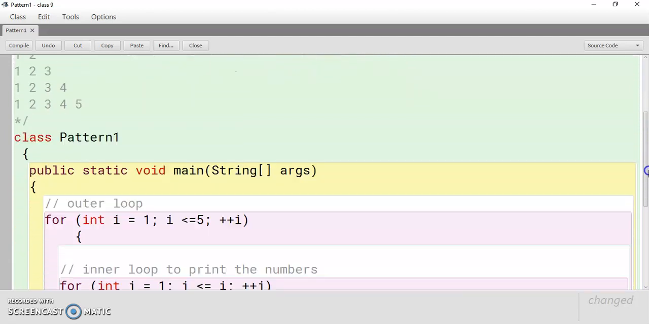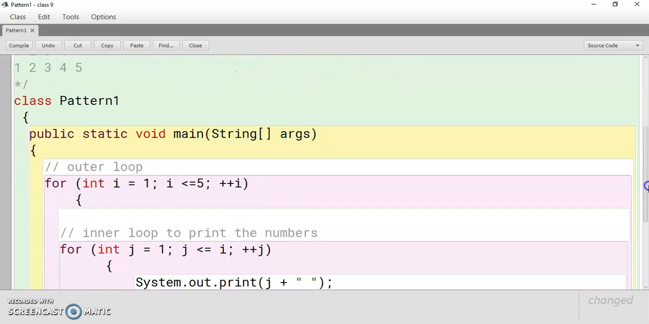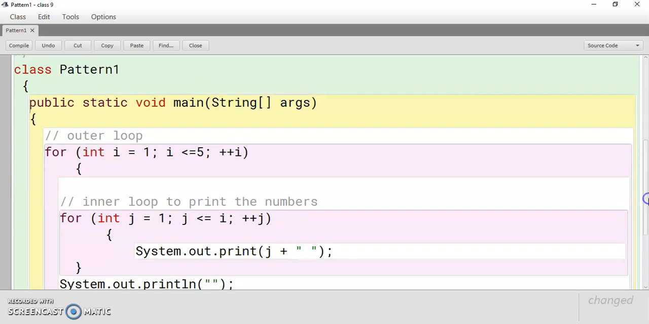The program goes this way. I have given class Pattern1, and public static void main as usual. In this program we are not inputting anything. If you want to input, we have to use the import statement. Now we'll see the program. I have given a comment here: outer loop starts here.